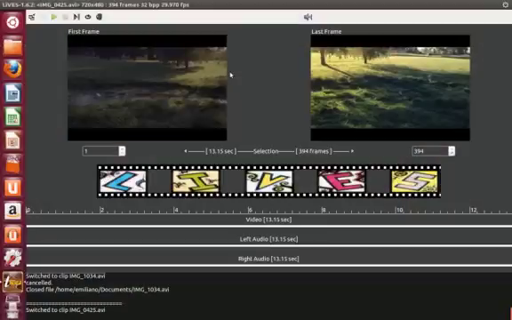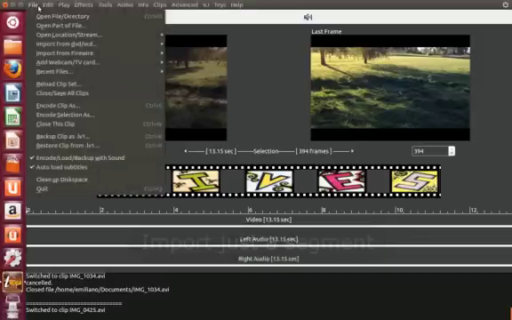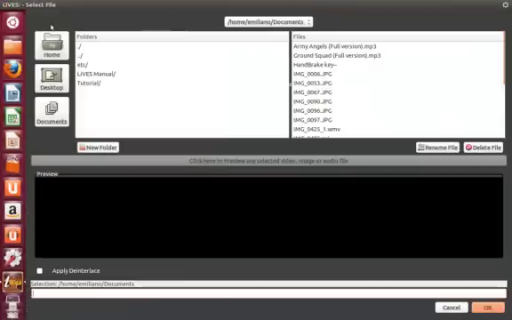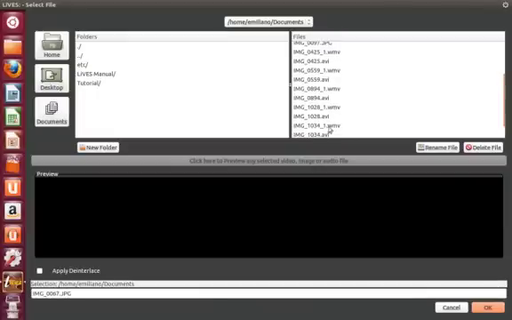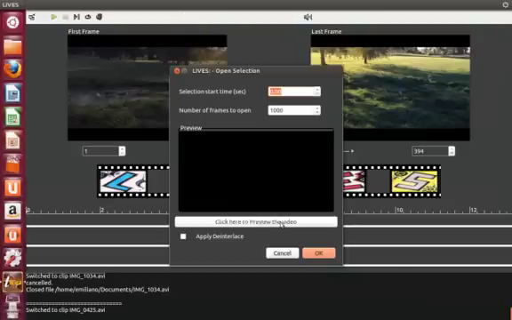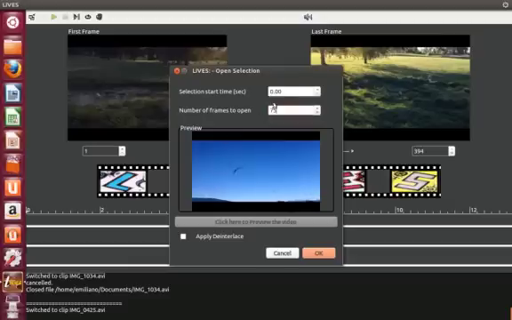In case you have a video file from which you'll use just a segment, you can import just part of the video. To do so, go to the File menu, open File Selection. The first window will be the same we just saw, but once you hit OK, a second window will pop up, from which you can also select the start time, the amount of frames to load into LiVES. You can also preview the video, and once you are done, just hit OK.